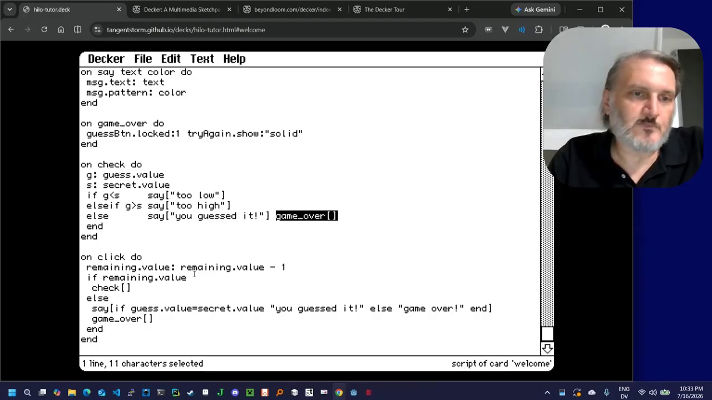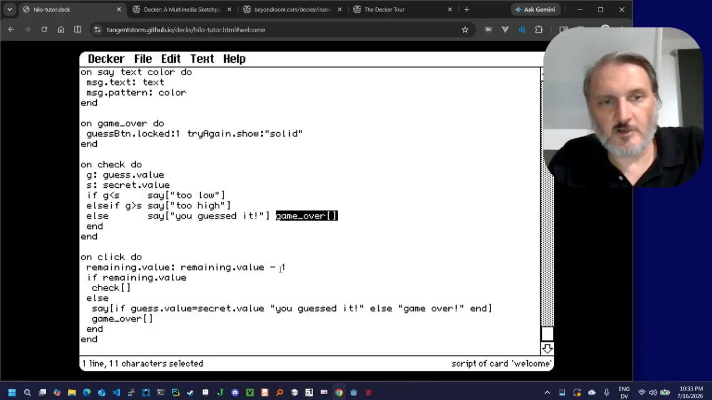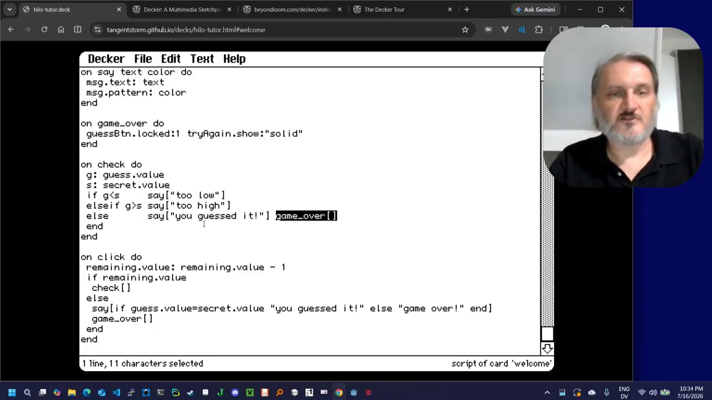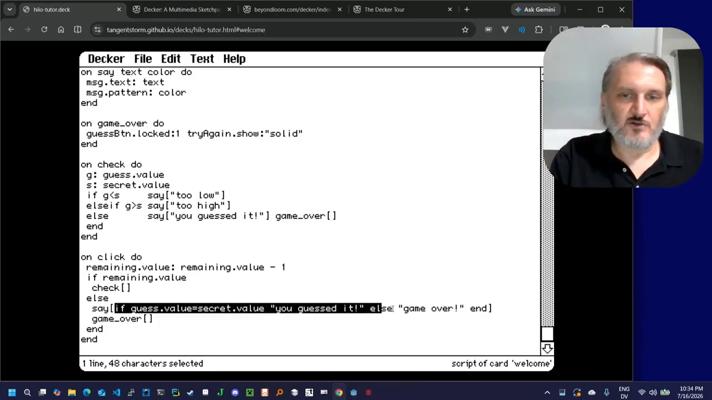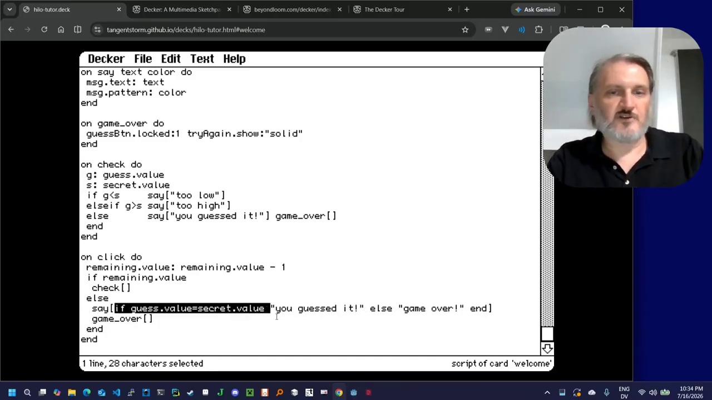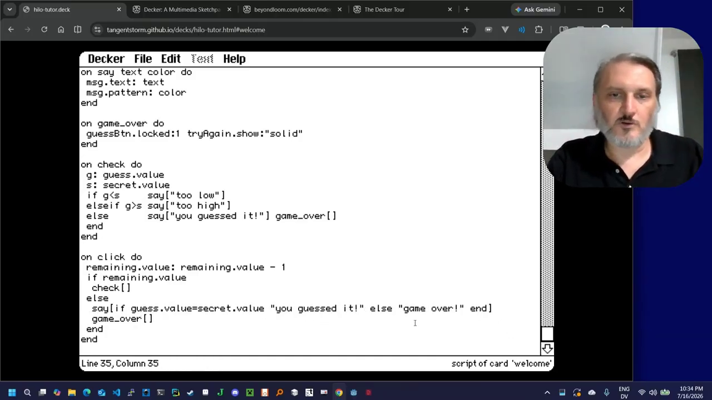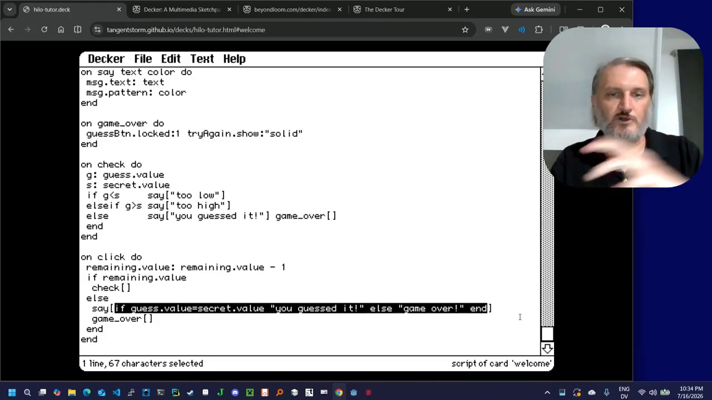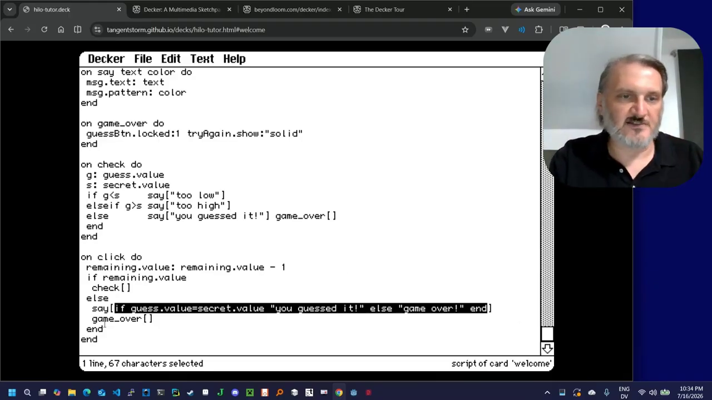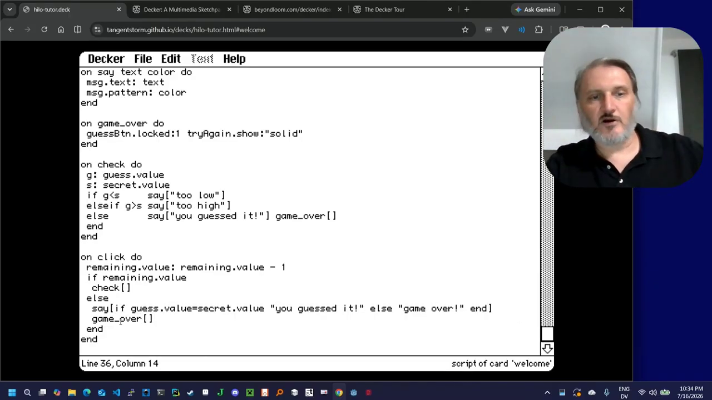So then the click handler handles the remaining value. That's an extension of that little script that I put at the very end. So remaining value equals remaining value minus 1. And so if remaining value is not 0 now, then we're going to check. But if it is 0, then that means you just used your last guess. So one of two things happens. Either you got the guess value equal to the secret value, in which case we say you guessed it, or we say else game over. And so you can see in Lil, the entire if else expression returns a value, and that value is being passed to say. Anyway, after that, we call game over, and that's it.